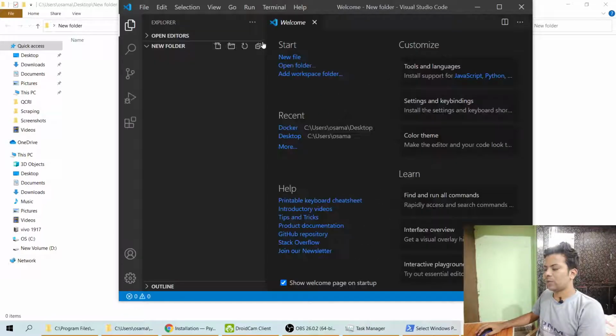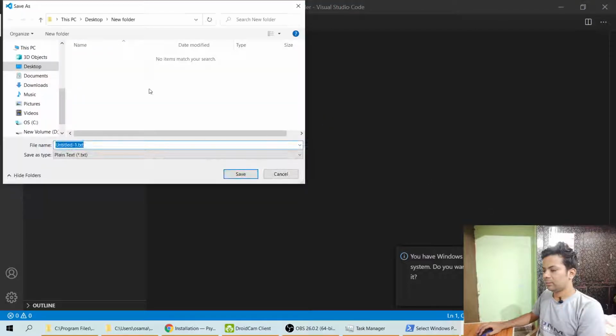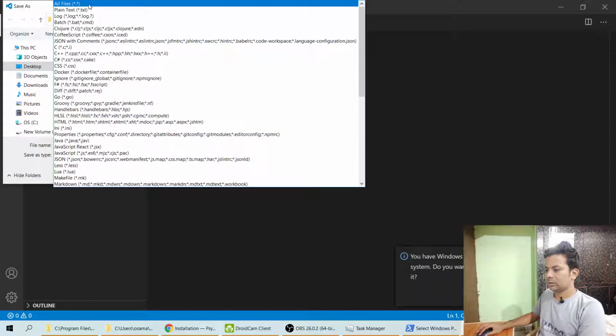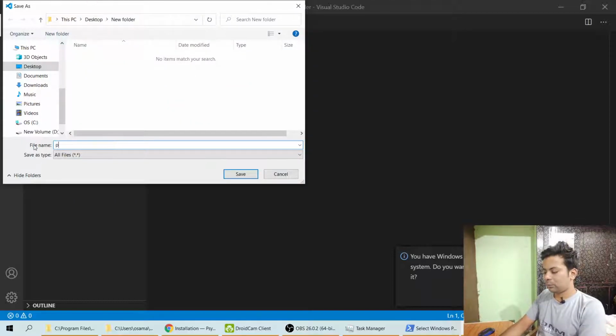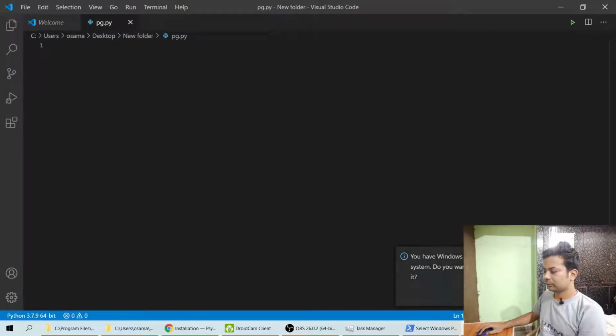So I'm opening my Linux server. Oh, sorry, Visual Studio Code. Let's just make it bigger. Let's save it. So let me make it Postgres pg dot py. Yeah, pg dot py. And let me just save it. Okay, this is my Python file pg dot py. So let's just start coding.